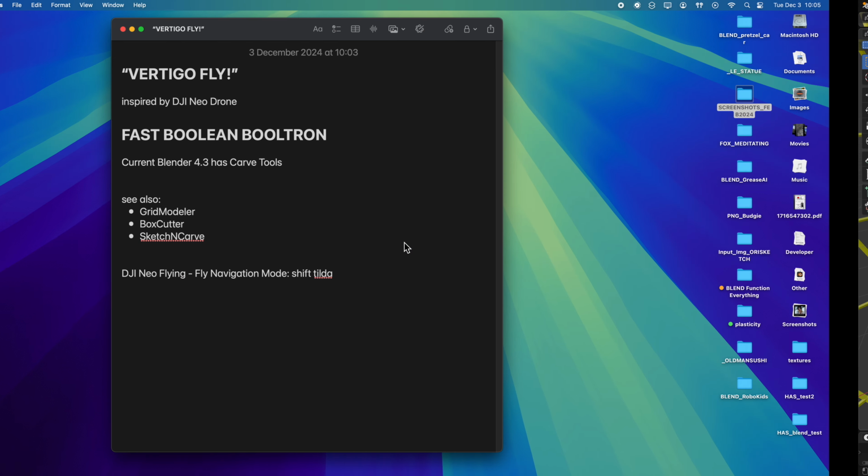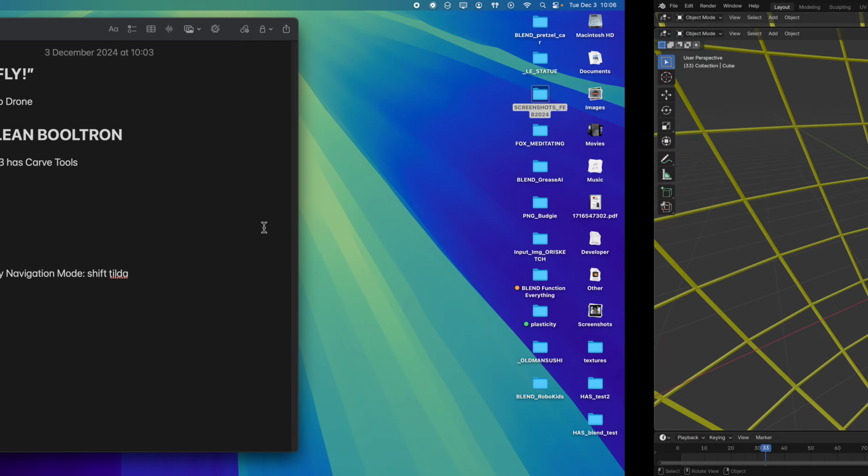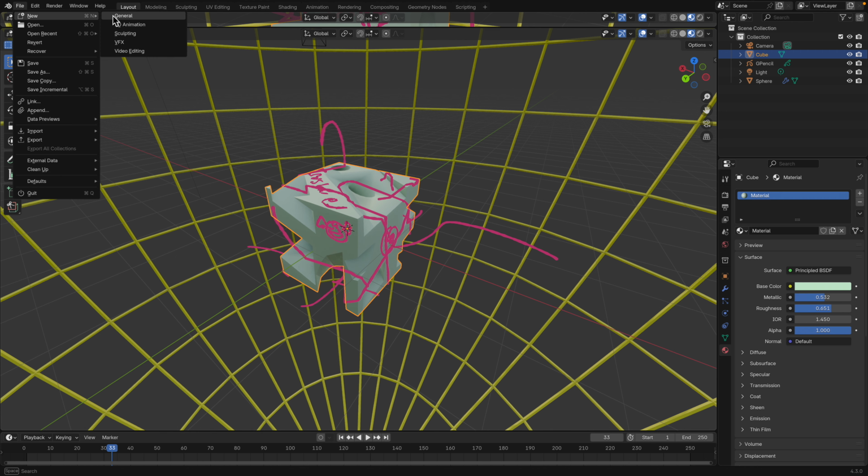But anyhow, I want to show you in Blender 4.3, which now has carve tools. And I want to talk about the fast Boolean Booltron that's kind of hidden. You can also look at the add-ons that are already out there like GridModeler, BoxCutter, SketchNCarve. They're all very cool. They make the most of Blender, like using Blender's powerful Boolean and so on.